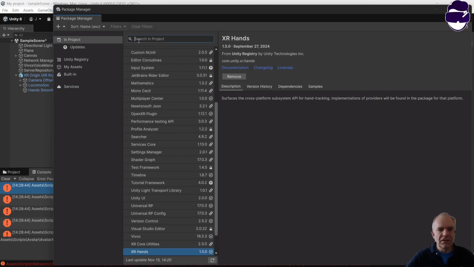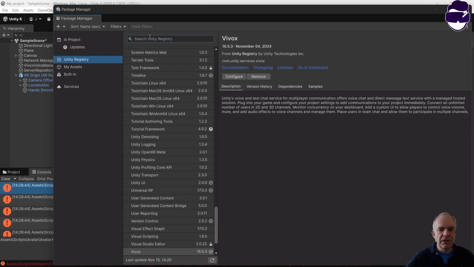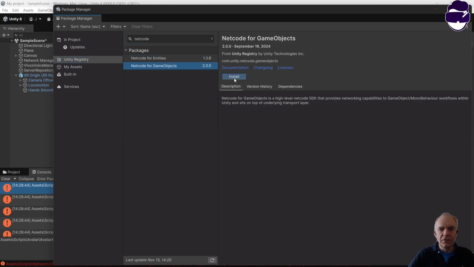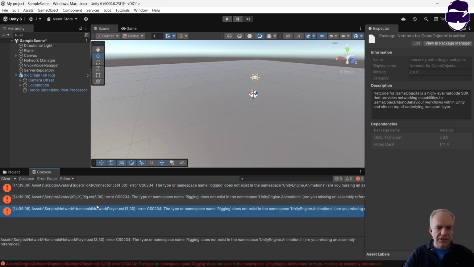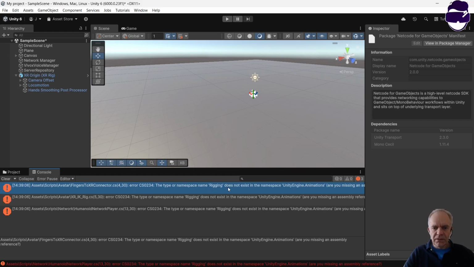So let's go into the Unity registry and type in netcode for GameObjects version 2.0.0. Let's install it as well. Okay, that's now installed. Let's do a clear of the error messages. All right, so now we see much less errors. The rigging doesn't exist. Okay, so we need to have the rigging package.